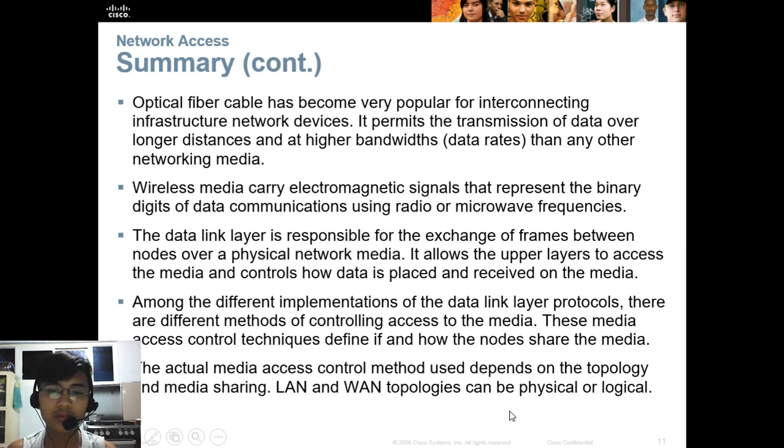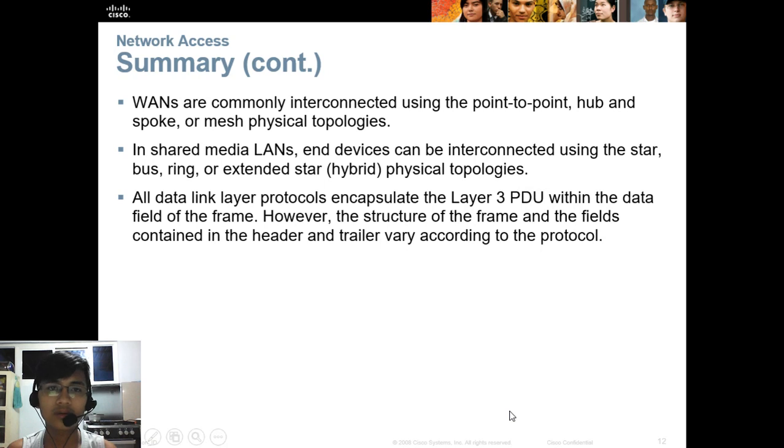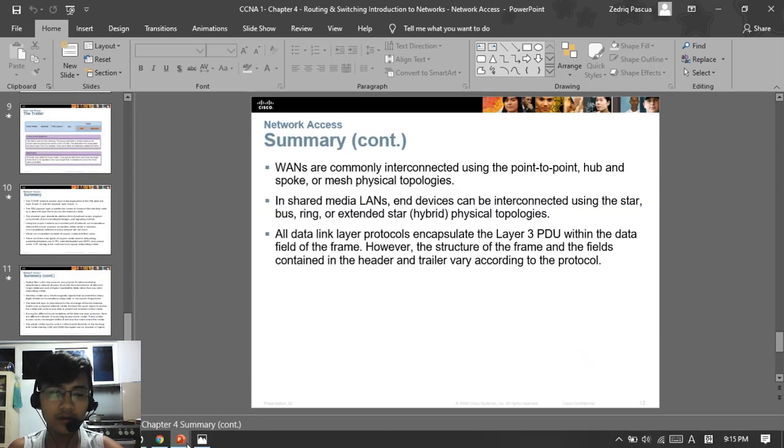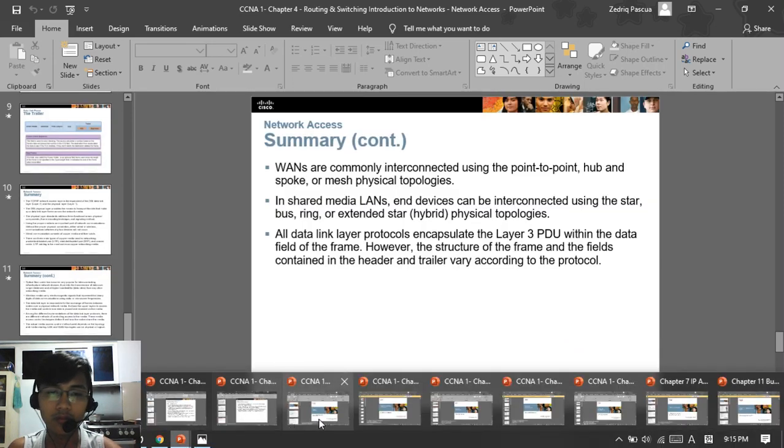LAN and WAN topologies can be physical or logical. WANs are commonly interconnected using the point-to-point, hub and spoke, and mesh physical topologies. In shared media LANs, the devices are interconnected using the star, bus, ring, or extended star hybrid physical topology. All data link layer protocols encapsulate the layer 3 PDU within the data field of the frame. However, the structure of the frame and the fields contained in the header and trailer vary according to the protocol. And that's it for chapter 4 on our summary from 1 to 11.